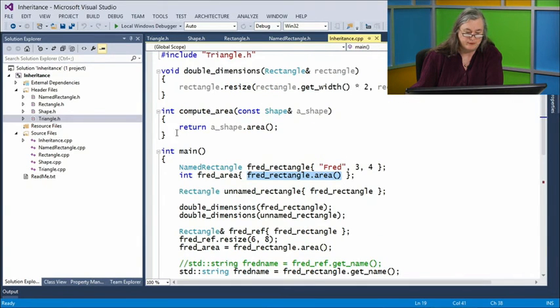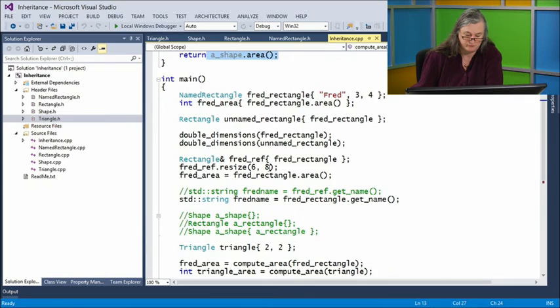Up here, I wrote this function called compute area, and it takes a shape reference. In fact, like most functions that take a reference, it takes a const shape reference because we don't intend to change it. So if someone wants to give us a const one, we should play nicely with that. So compute area takes a shape reference and it can call area. Because area is virtual, if I give it a triangle, it'll call triangle's version of this function. If I give it a rectangle, it'll call rectangle's version of this function.